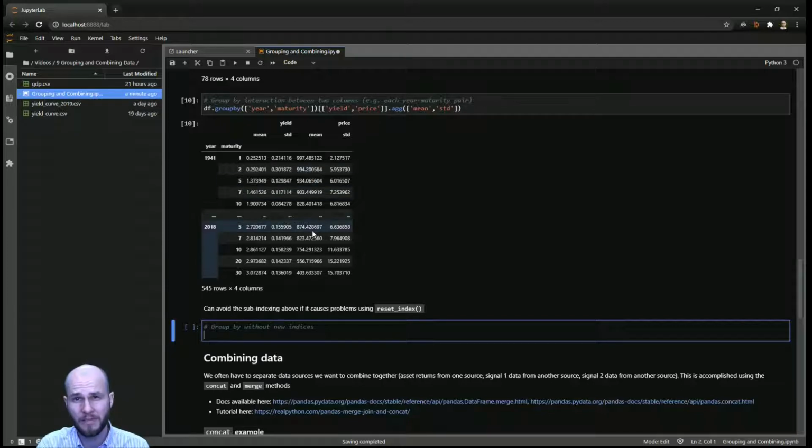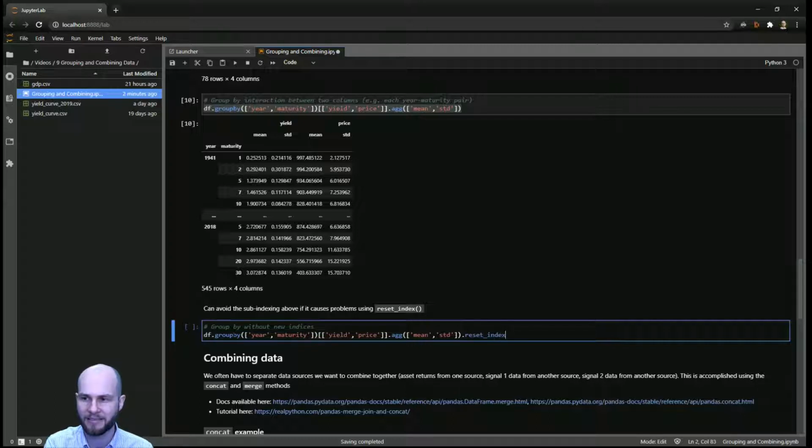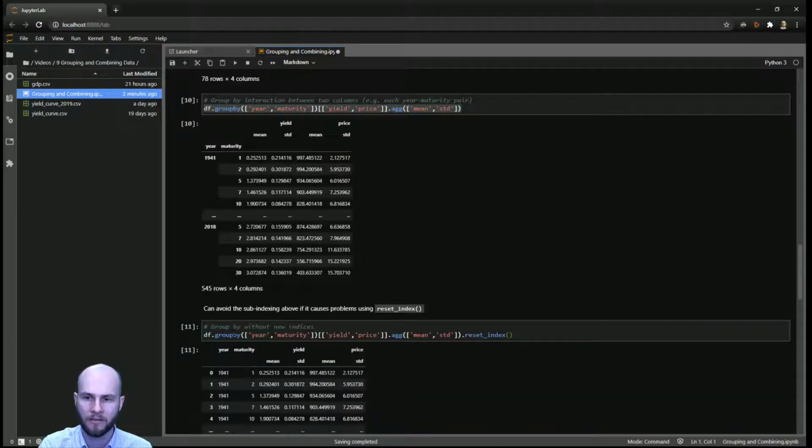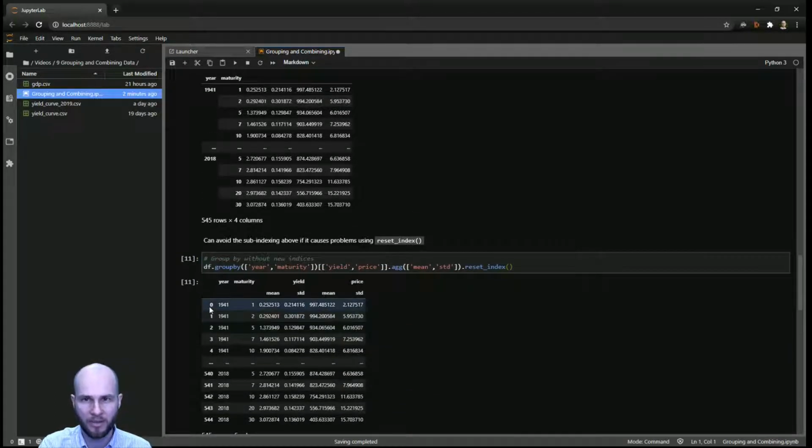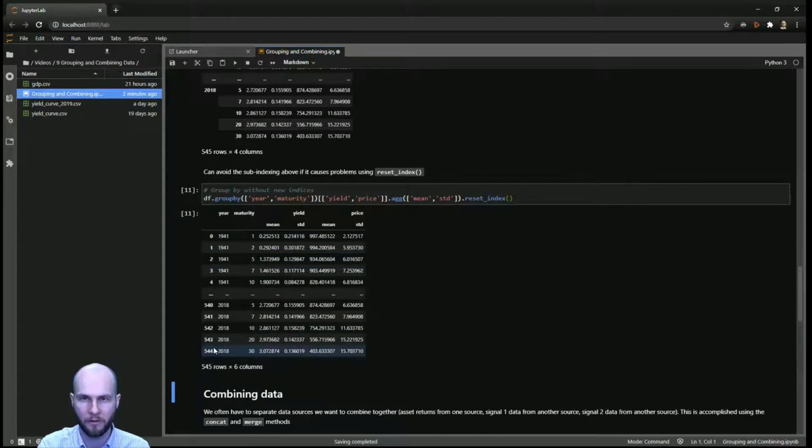When we start merging this with other data, this may not be very convenient. And so sometimes we'll want to do this again with a fresh index. The way you do that is you run the same command, but at the end you do reset index like so. So now what's happened is it's created a new index that's just 0 through 544. And now year and maturity are just ordinary columns in this data frame. Might make merging easier for us later.